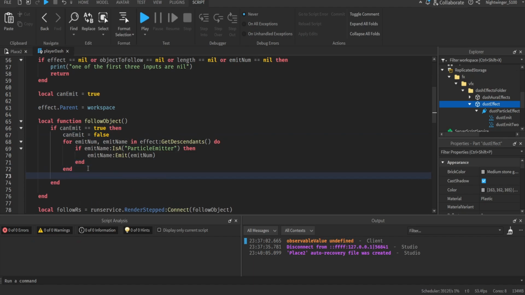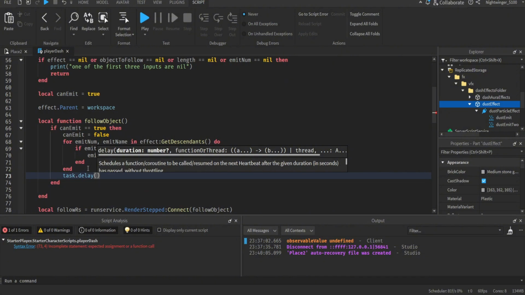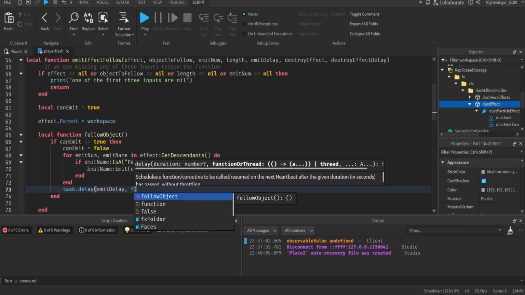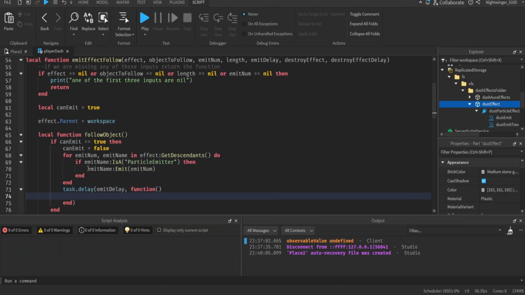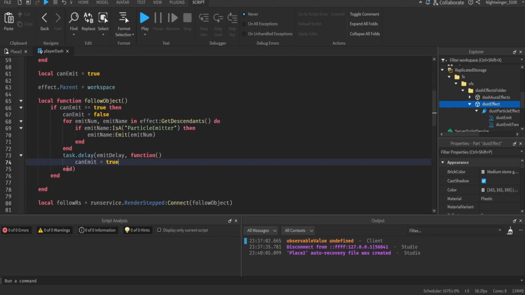And after all of that, we don't want to put this inside the loop because it's going to be doing this repetitively. But what we're going to do is task dot delay. That's why I love task delay, because it's not going to pause the script or anything. Task dot delay, and this is where we have our emit delay. And we're going to do function, and we're going to set can emit equal to true after waiting the emit delay. And now this should not give an error, I don't think. So that should be good to go.